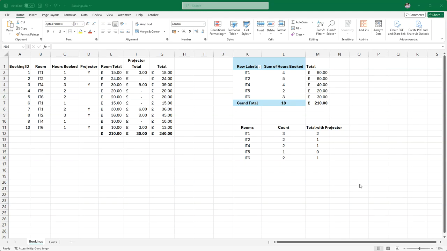Okay, in this second part of the video, I want to look at how we can calculate the total amount of money each room has made if a projector has been used. Now, if we look at IT1 as an example, we can see that it has been used twice with a projector. It has been booked out 3 times, but twice with a projector. At the moment, we don't know how many hours it's been booked for, but we can calculate that if we wanted to. Right now, I'm just going to calculate the total amount of money that we've made.